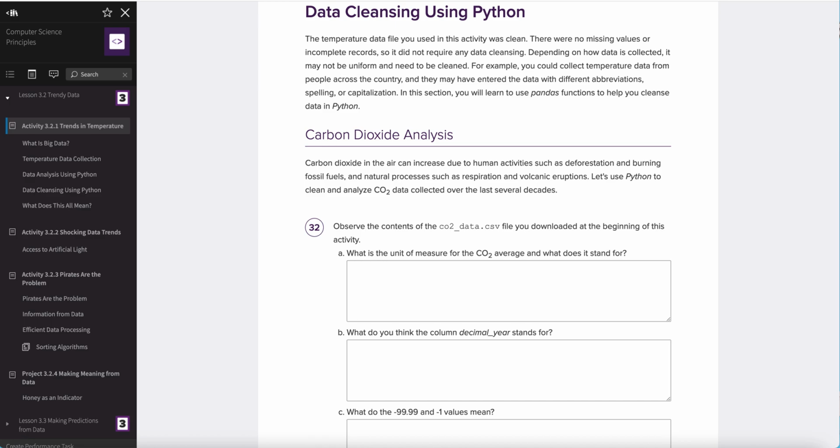Hello, here's a tutorial on activity 3.2.1, trends in temperature. We are going to start with what I consider the third section of this project, data cleansing using Python. So we're starting at about step 32. Feel free to follow along, conduct some of this work while you're watching, maybe pause here and there, try things out and move on. So I hope this is helpful.